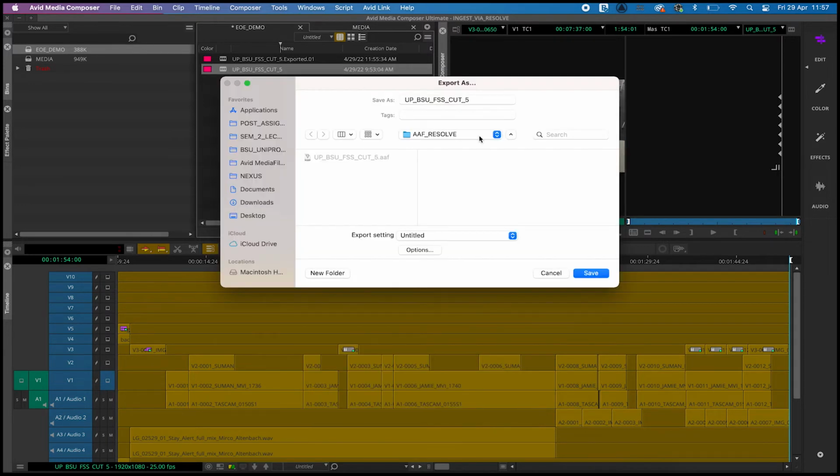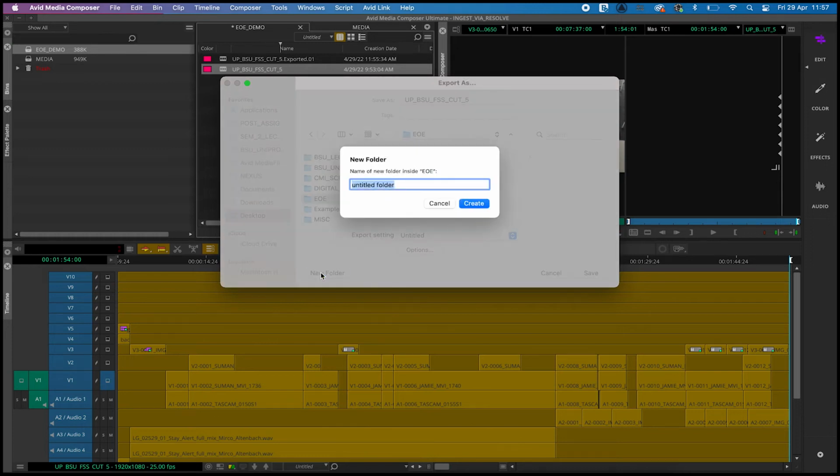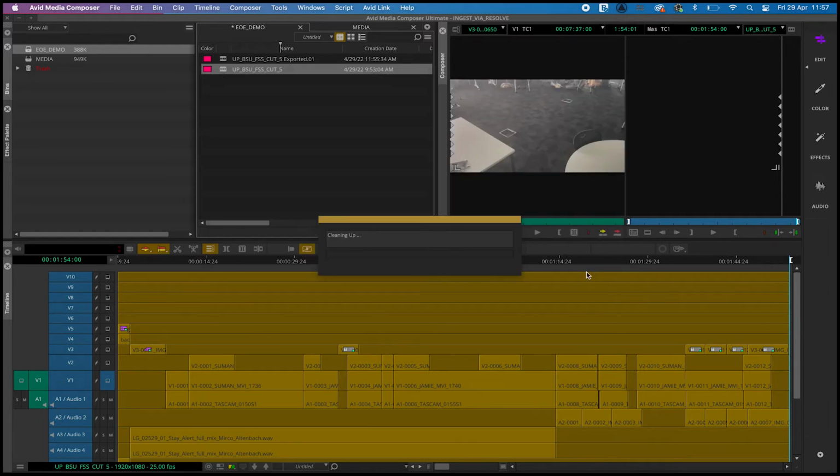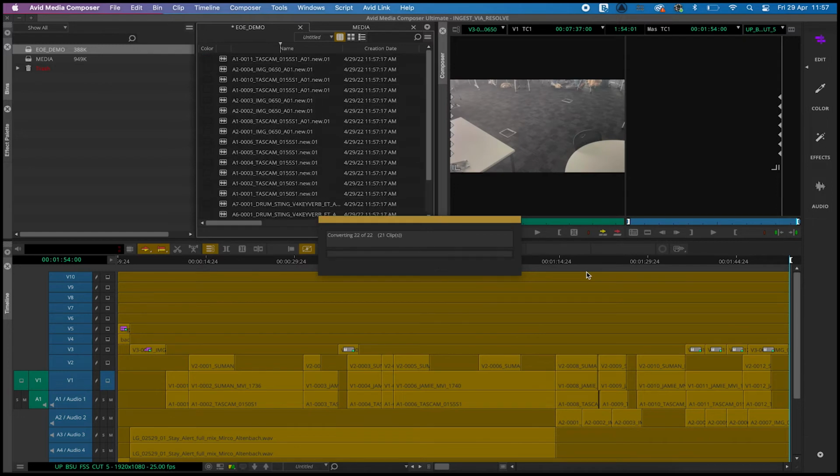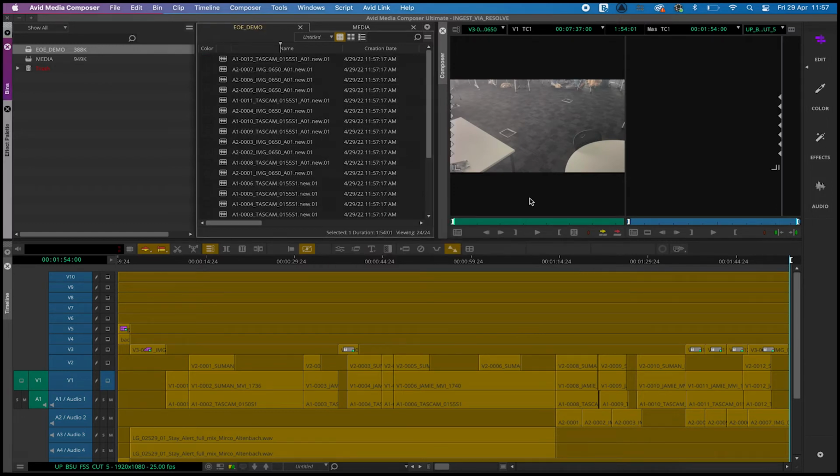Hit save. Let's choose a location. So if I step back to the end of edit folder, I'm going to make a new folder, AAF, and call this Pro Tools. Okay, logical, so everyone can find it. Hit save, and now Avid is going to make those AAF files.